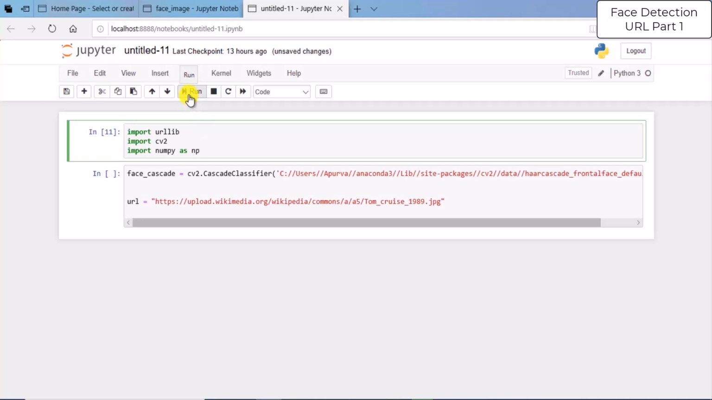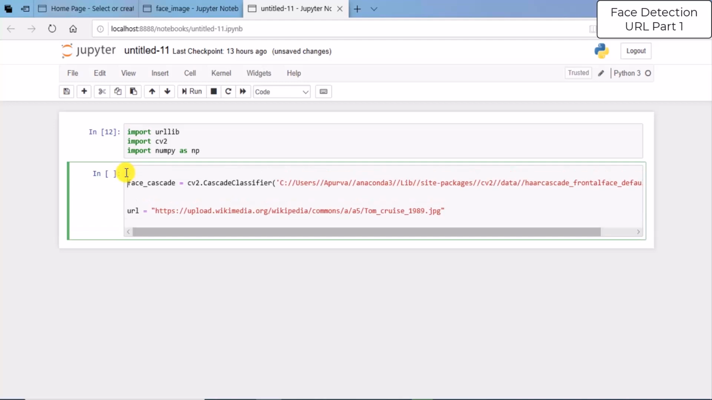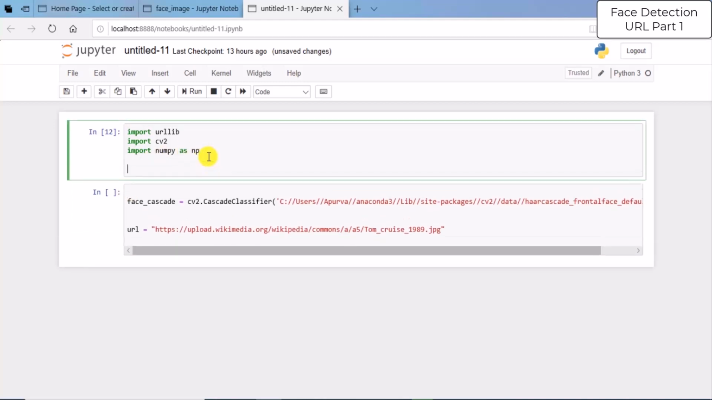Now just run these lines. Okay, now it is successful. The next is we need to load the cascade. Okay, so next step is load the cascade.